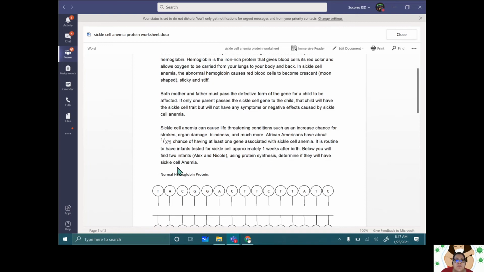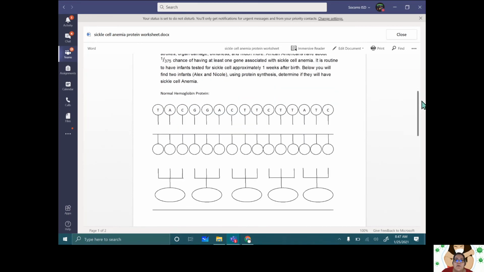Below you will find two infants, Alex and Nicole. Using protein synthesis, determine if they have sickle cell anemia. This is how it's going to work. The very first one is going to be normal, so this is what it should look like. You're going to make the proteins, and then you need to make sure you match the proteins. They have to be exactly the same protein.